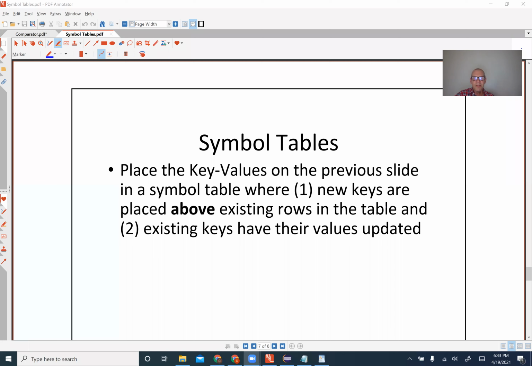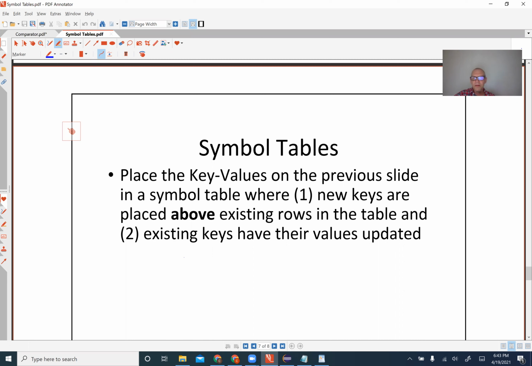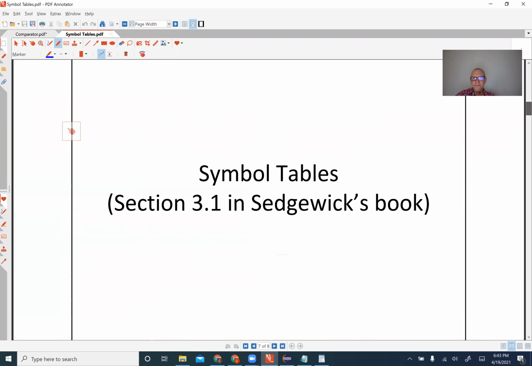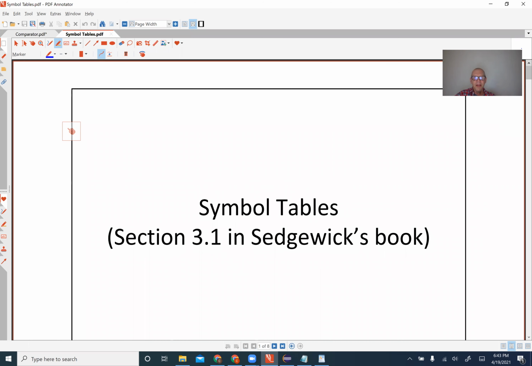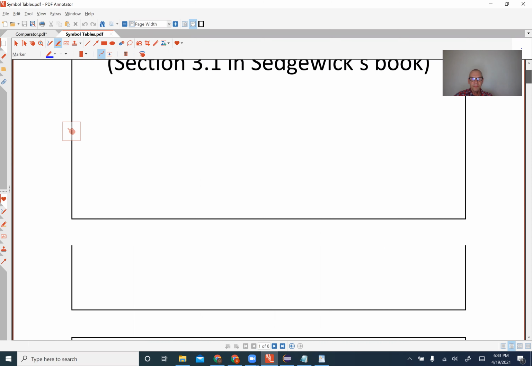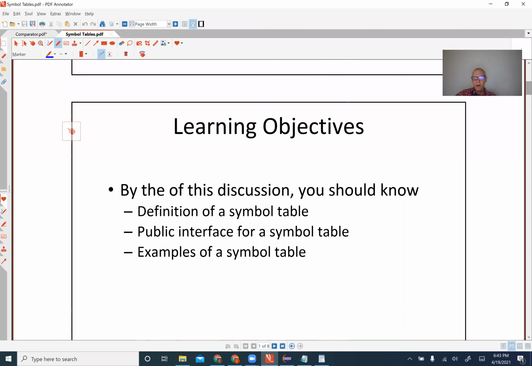Okay, do you see this now, symbol tables? I do. Okay, so a symbol table is basically a table of, I'm trying to look for my cursor. Okay, so symbol tables, and I got all this stuff out of Sedgewick, section 3.1 in his book. We're going to talk about the definition of a symbol table and then some methods for the symbol table. We're actually not going to write a symbol table class, so I don't care if we know all the methods or not.